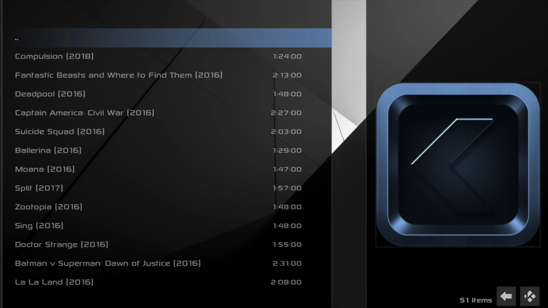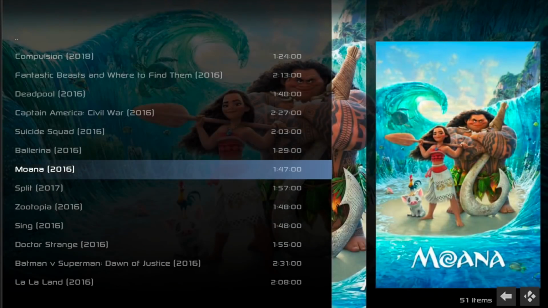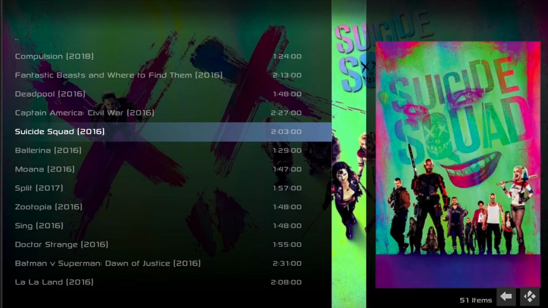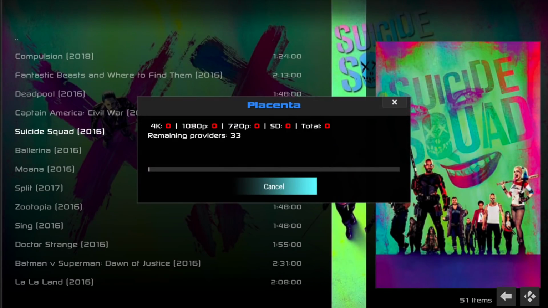So we're going to load all the movies in 2016. What was the best movie in 2016? Suicide Squad was pretty good. Click on it. It's going to start loading all the providers. It's going to give us 1080p, 720. So good resolution. Have yet to see a 4K movie, but, you know, to each his own.